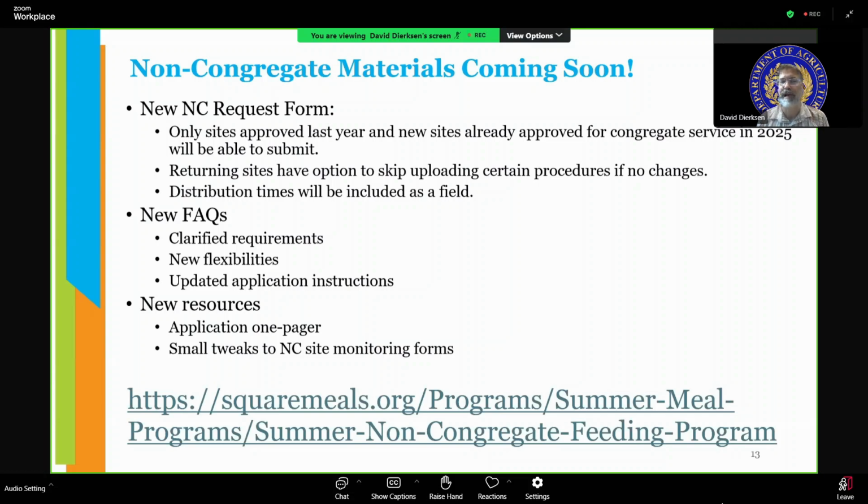They'll probably be out in, I'm hoping, 2 weeks or so. They'll look a lot like the FAQs from last year, but there's some new requirements, some new flexibilities and things like that. We've made some tweaks to our application one-pager and to some of the monitoring forms. Like I said, this is a very high-level view of this.